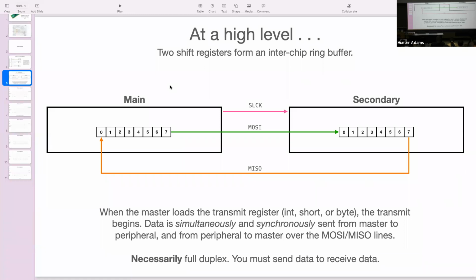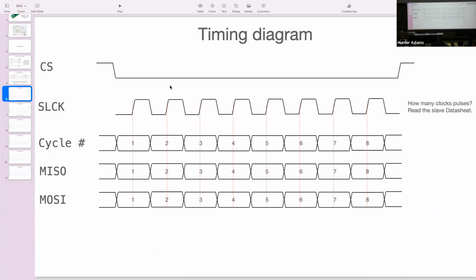So the way that this works, to look at a timing diagram, the way that a transaction occurs is you may have one master device, say it's the RP2040, that's communicating with a handful of secondary devices that exist on this SPI bus. The way that we tell a particular device that we're talking to it and not to another one is by lowering the chip select line associated with that device.